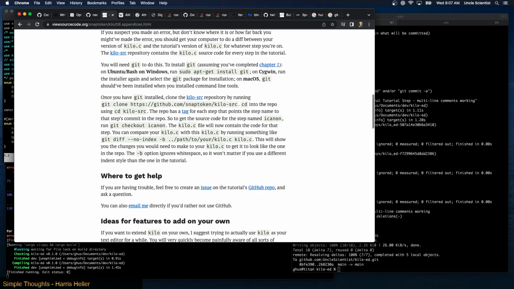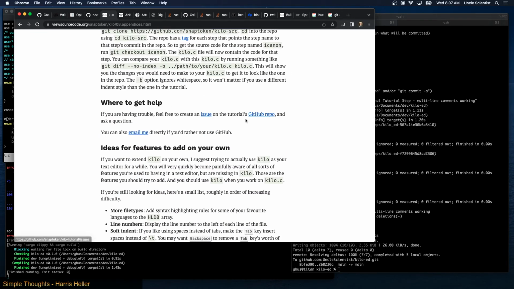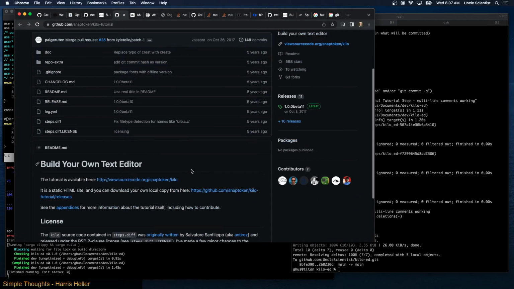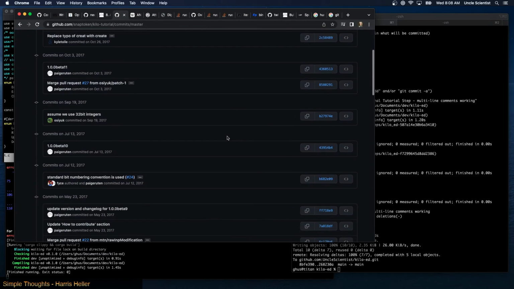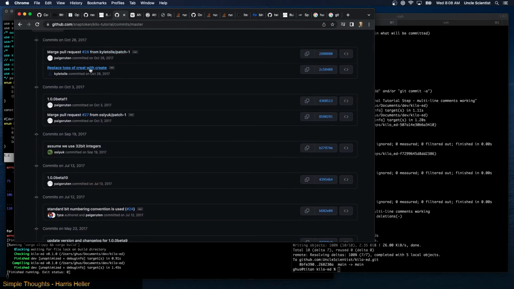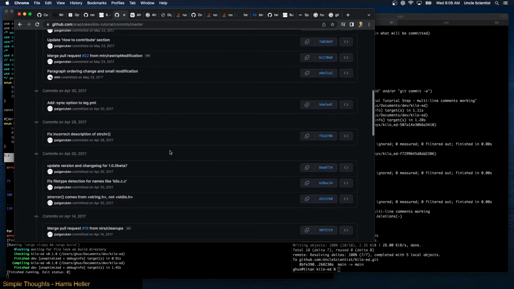What to do if you're stuck? Oh, I didn't get stuck. Where to get help? There's a GitHub repo. Oh, okay. Does it have each step as a separate commit? Oh no, it's got extra. I see.